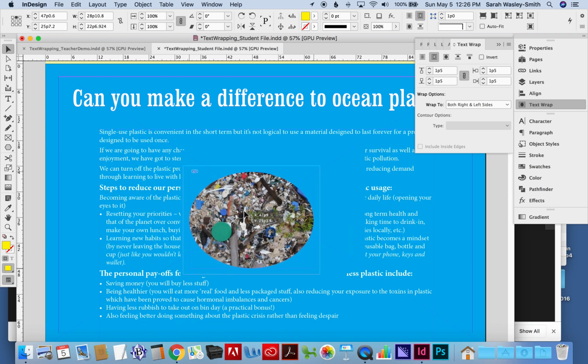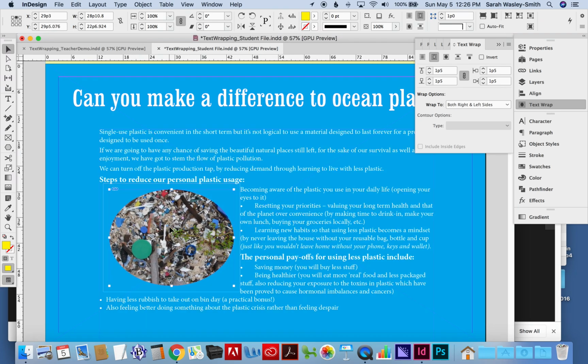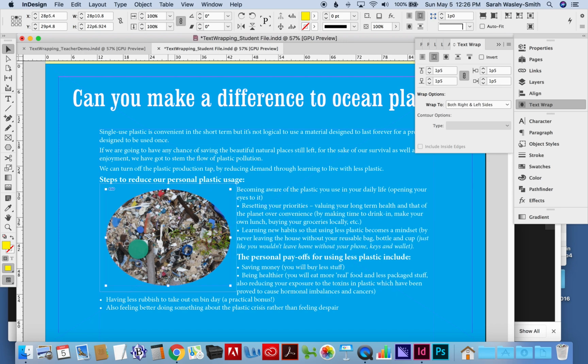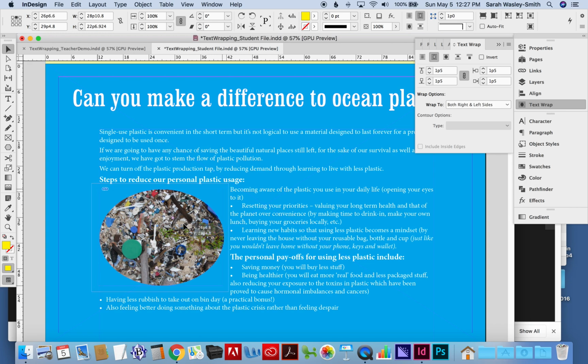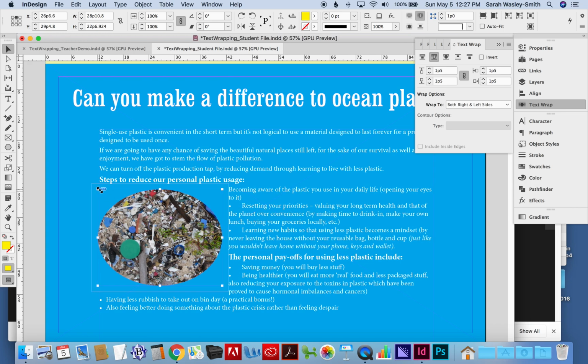And now I'm just going to move this around. And I think that's good, that the subhead's sitting up there. So that is text wrapping set to wrap around the bounding box.